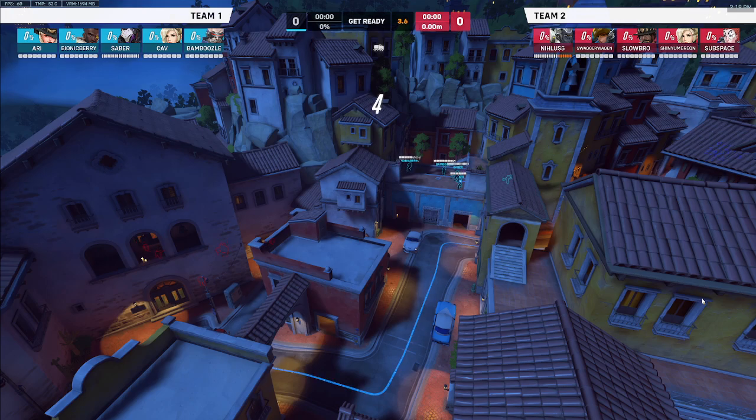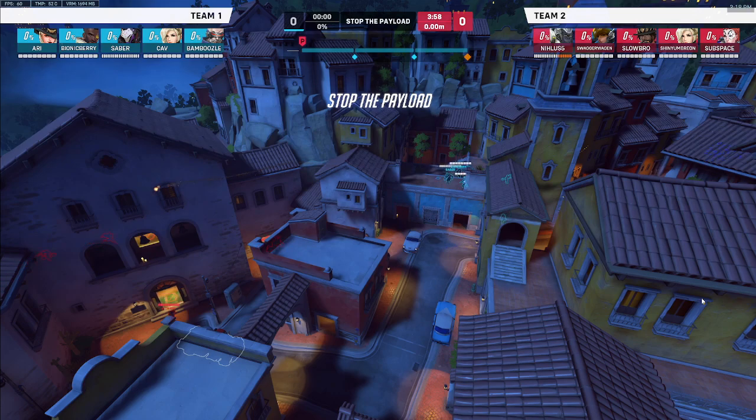5, 4, 3, 2, 1. Attackers incoming. Stop the payload.